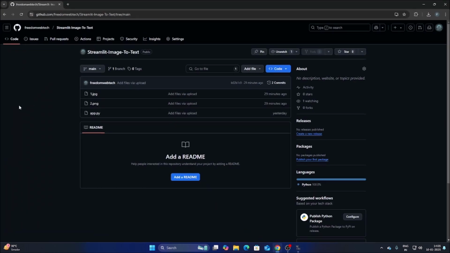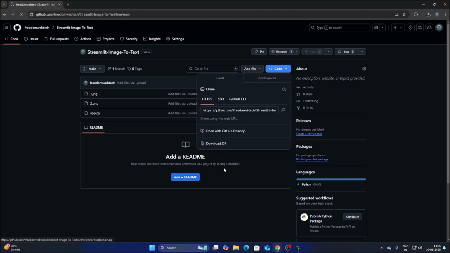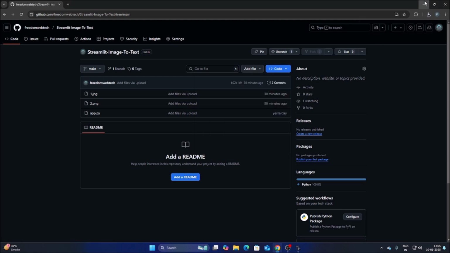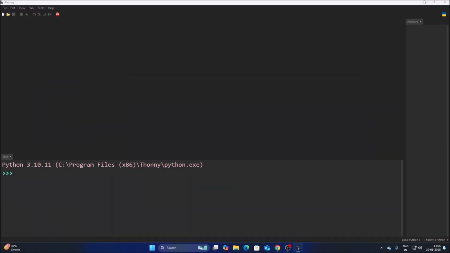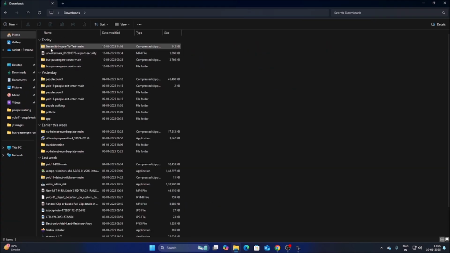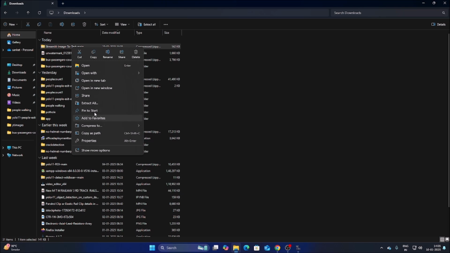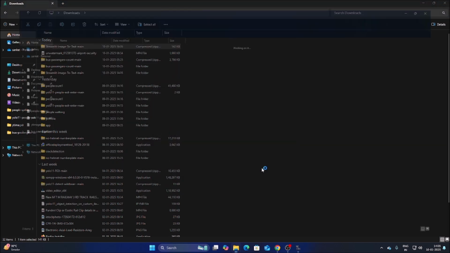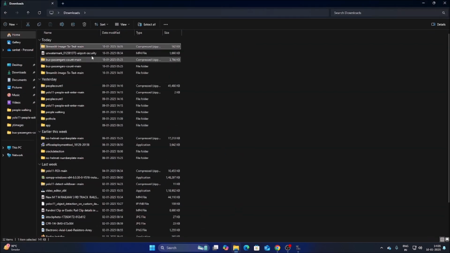Now simply open the browser. I will mention the link inside the description box. Simply copy and paste the link into the web browser. Streamlit image to text, this is the repository name. Then go to Code, click on Download ZIP, and it will download our repository in zip format. As you can see, we successfully downloaded it. Minimize all these things and open File Manager, go to Downloads, right click the repository, Extract All, click on Extract, and it will extract our folder.